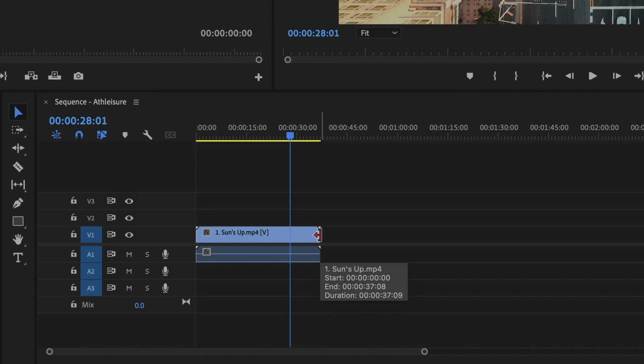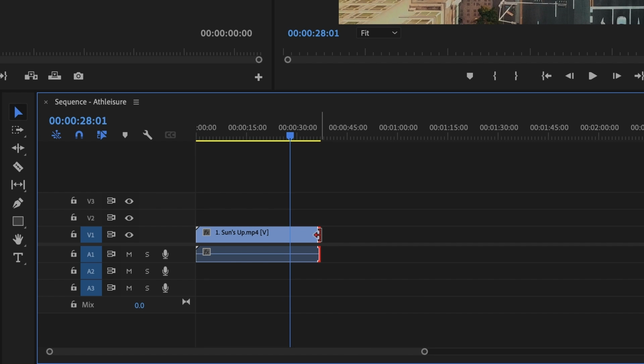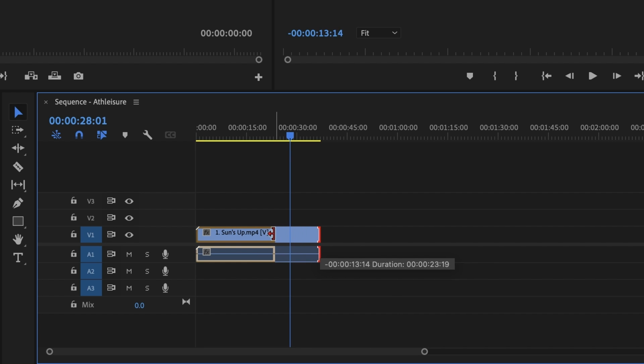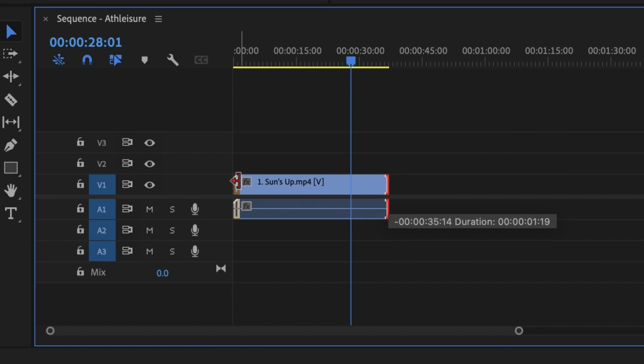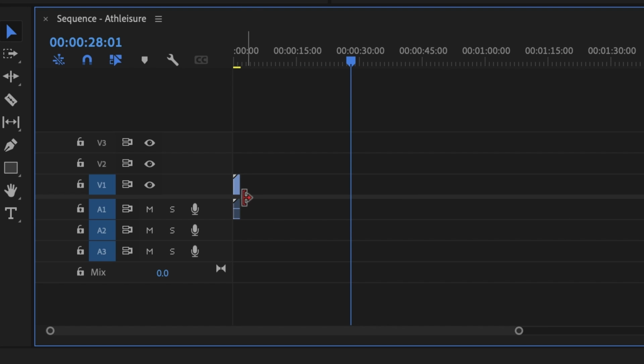So what I'll do is I will use the selection tool to drag the end of the clip back. As you can see here, I've got it down to just under 2 seconds. There are 24 frames in each second, so it's down to 1 second and 23 frames. It's a little bit small, so I'm going to pull this scroll bar here, which is going to zoom me in to the footage.